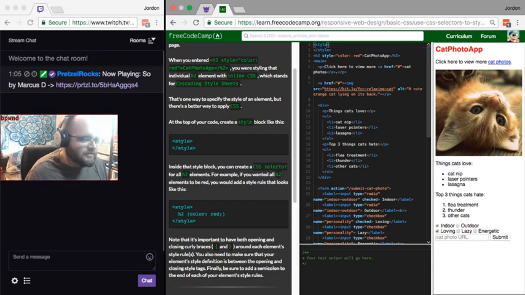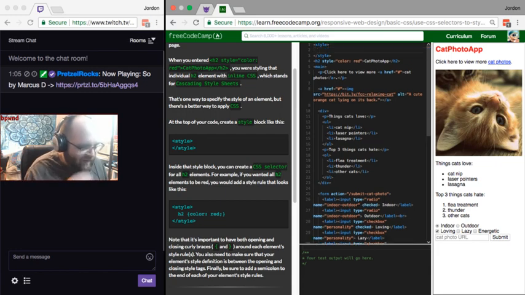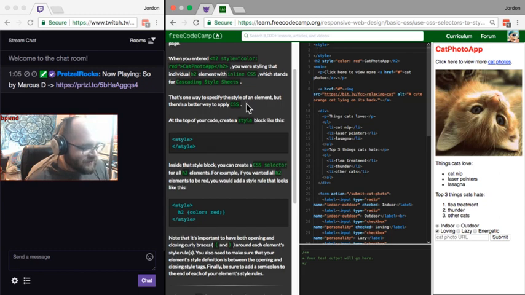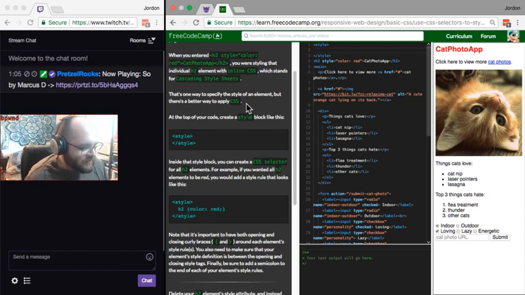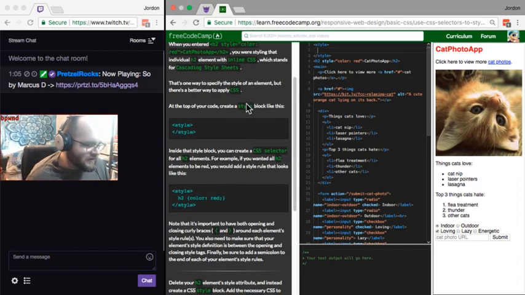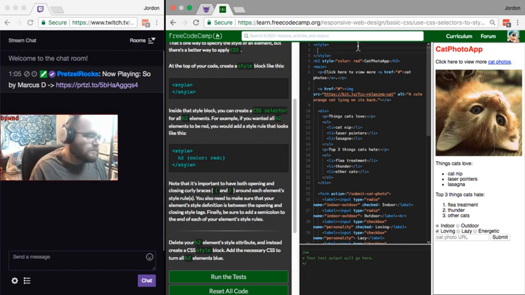Did that a little backwards, but that's okay. Inside that style block, you can create a CSS selector for all H2 elements. For example, if you wanted all H2 elements to be red, you would add a style rule that looks like this. We can even get rid of this to show that it still works.